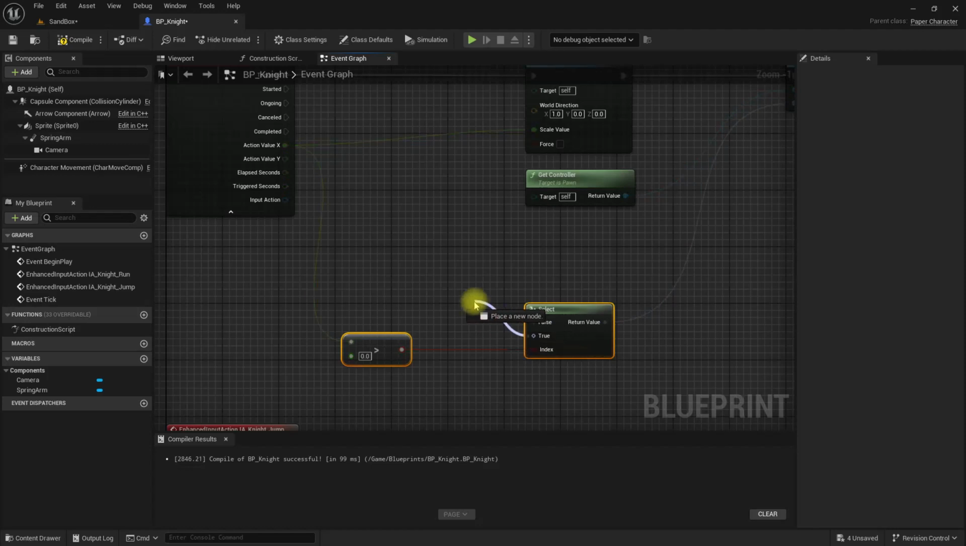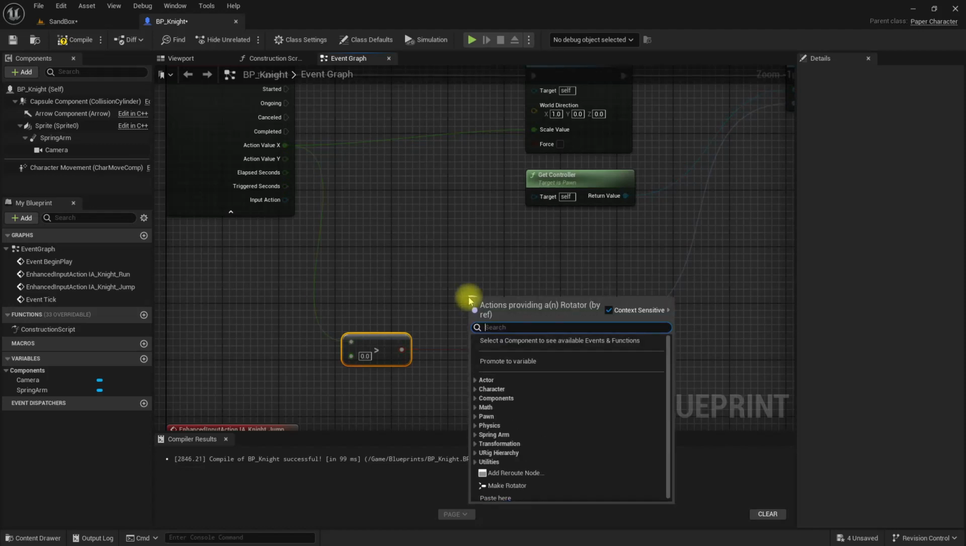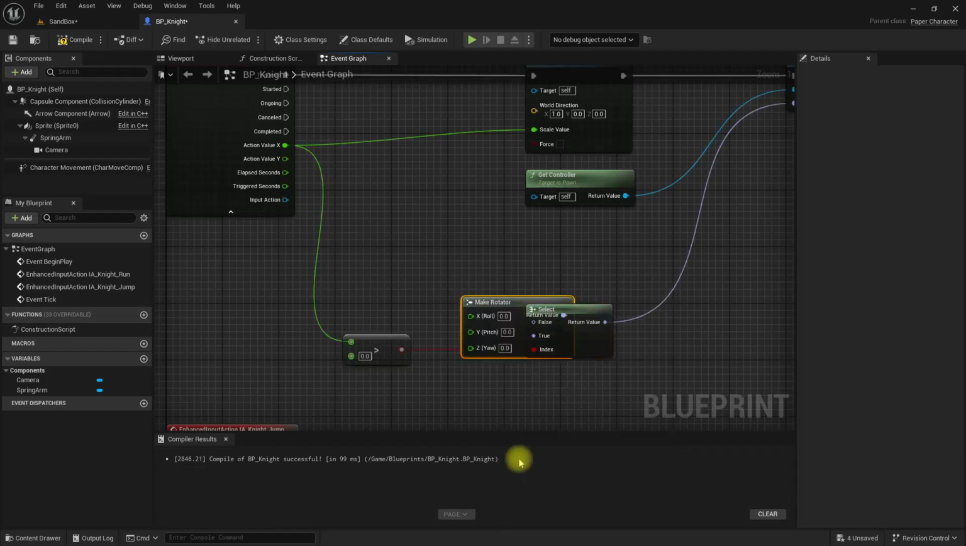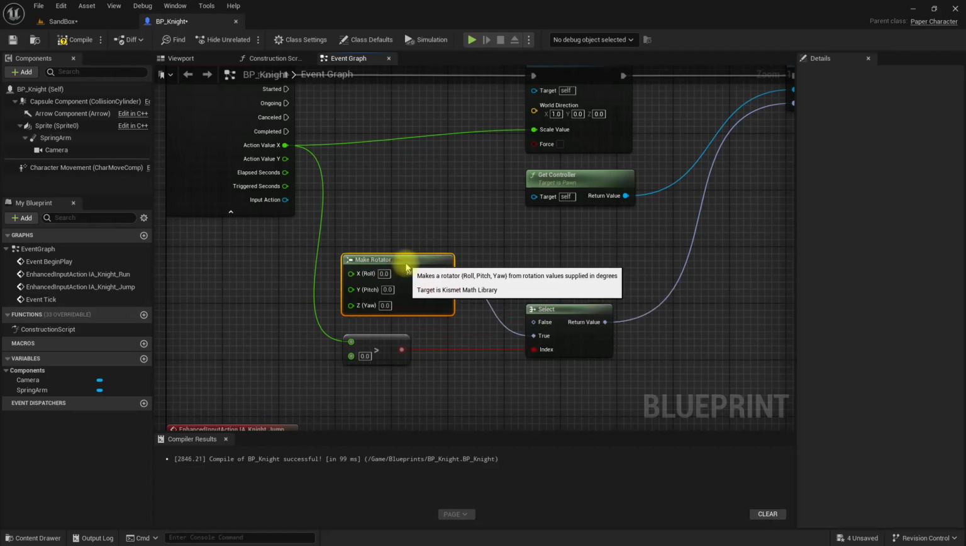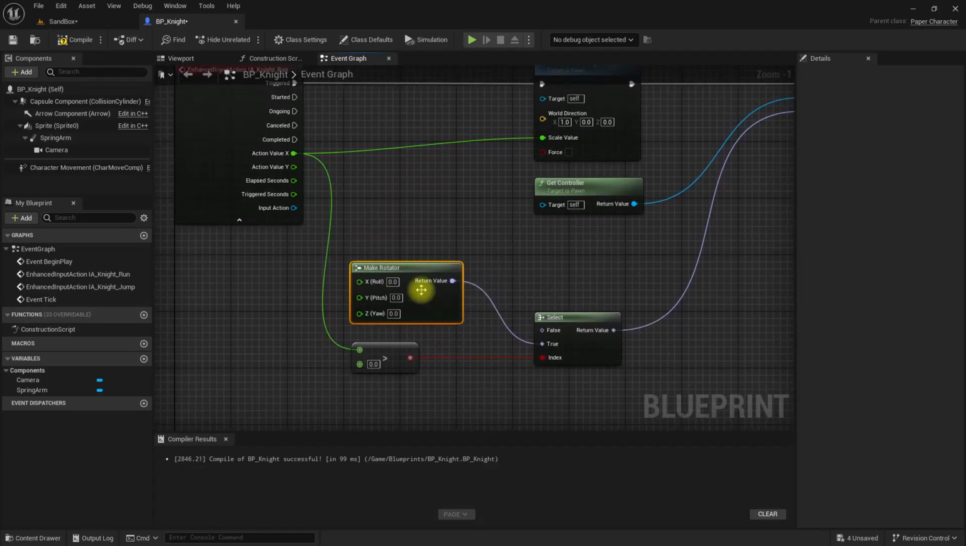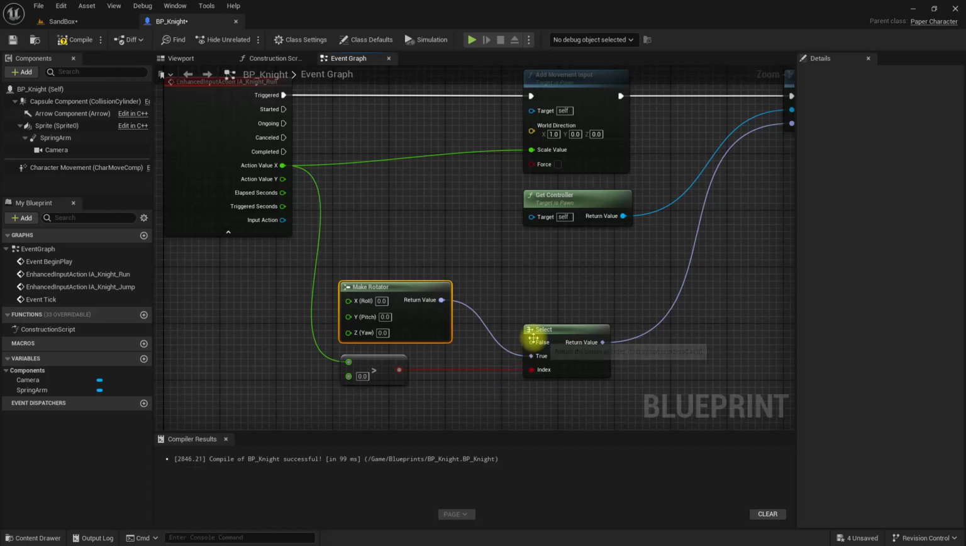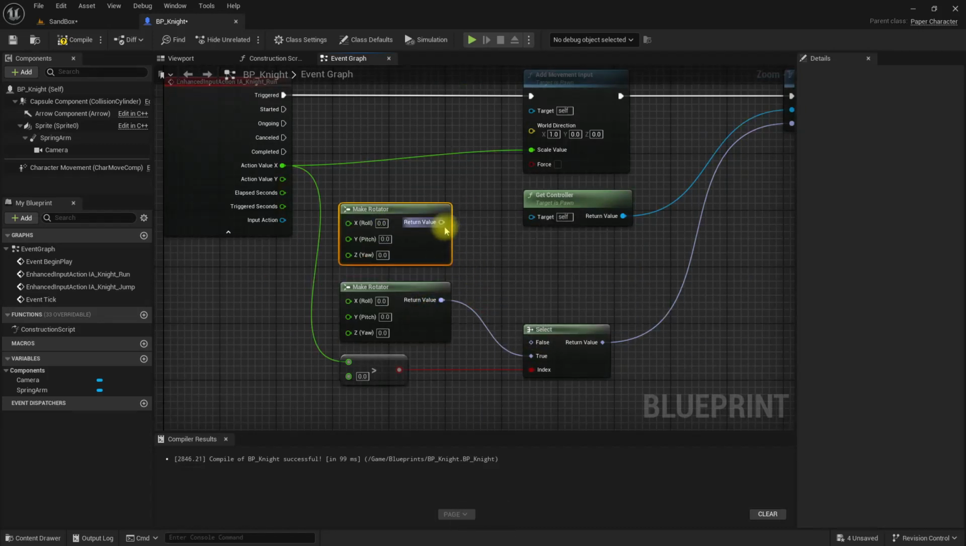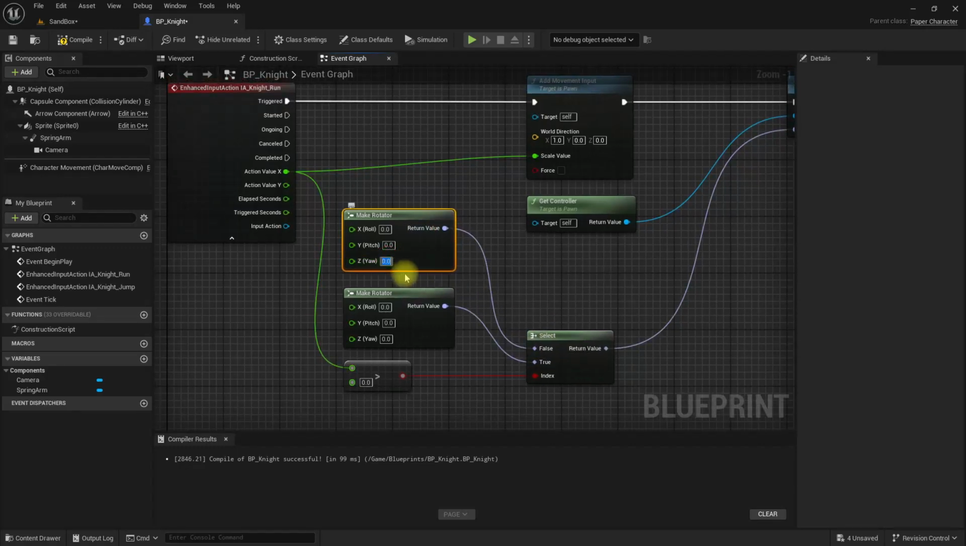For our true, we're going to do a make rotator. It's this one down at the bottom. In terms of our rotation, basically if this is more than 0, it is moving right. So we don't need to change anything here. These are all fine. For our false, let's just copy and paste this. Let's drag this in. For this, we need to flip it on the Z-axis, and we need to flip it completely around 180 degrees.